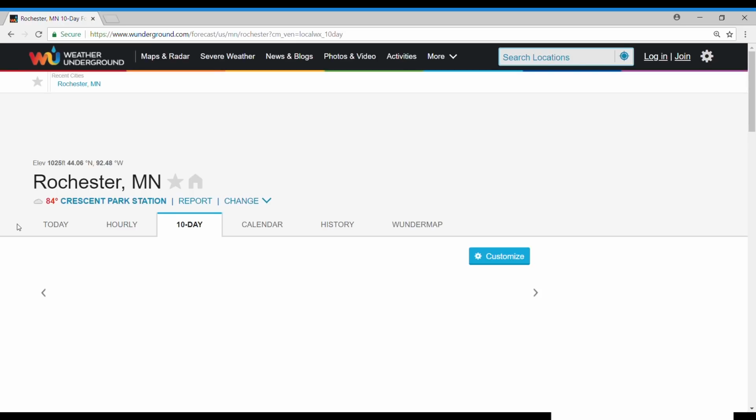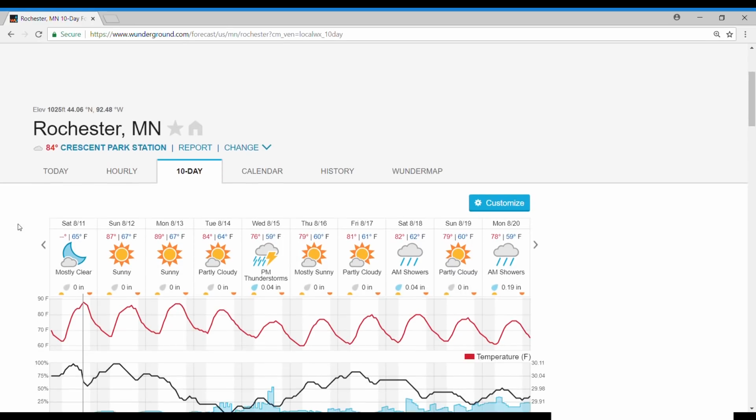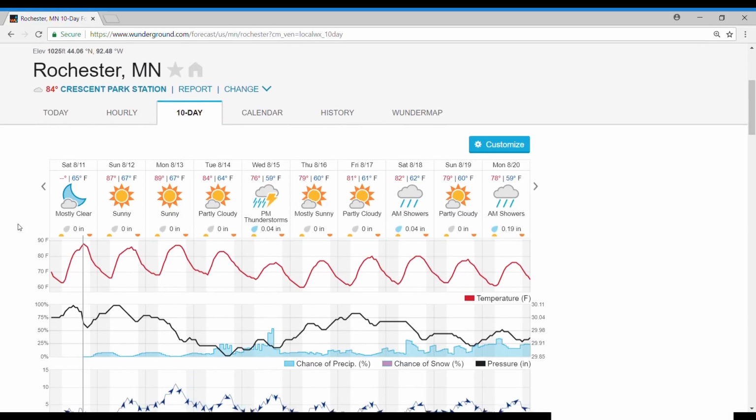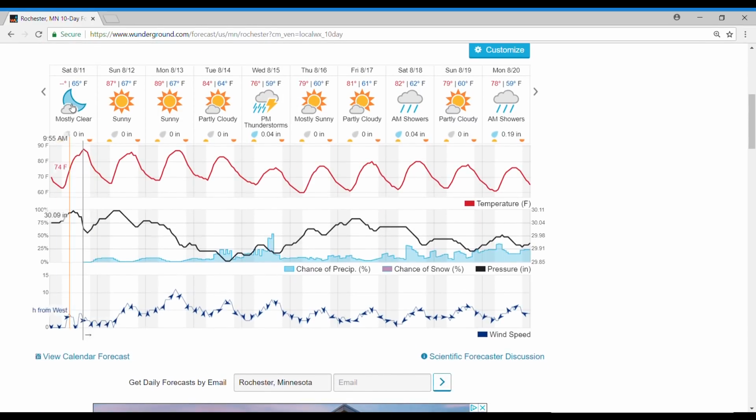Because I'm a very visual person, I'd much rather look at graphs and tables rather than just a bunch of numbers. So the way that they have their 10-day forecast laid out is very visually intuitive. You have your typical 10-day forecast look on the very top row here with the pictures of sun and clouds and all that stuff, your high and low temperature. But then below that, they have the temperature, the barometric pressure, the chance of rain, and the wind speed and direction, all just laid out there graphically.